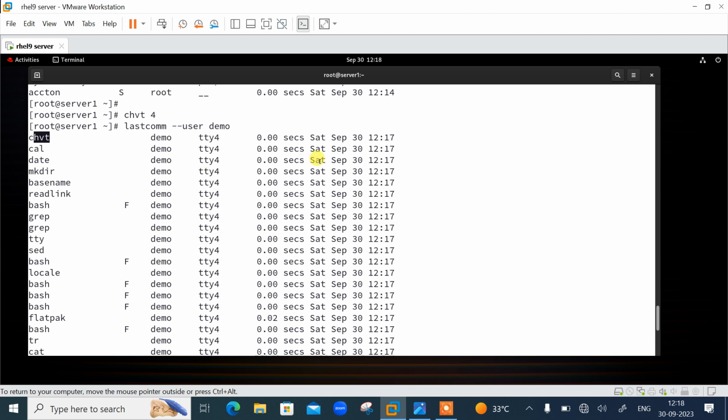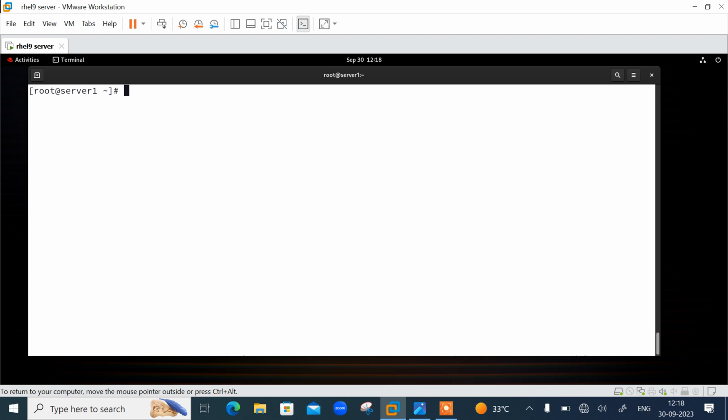So that's the second use case. Let's move to the third use case, which is very, very important: display the specified command executed on the system, not by the user, only the specified command. Let me check the information about a command name, for example, the date command, executed by which user on which terminal. We can grab this information from the lastcomm command also, using lastcomm and only the command name. That's it. Here you can see that the date command is executed by the root user as well as the demo user on different terminals, and the date and time are given. That is very, very important: lastcomm and the command, whatever the command is.